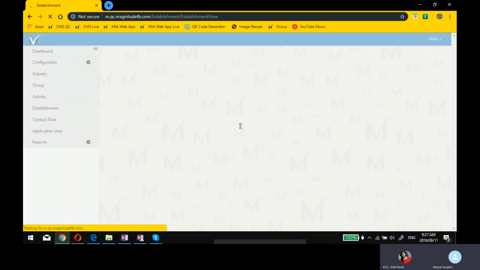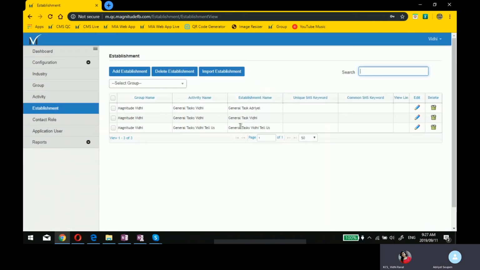Okay, it's just saving. Okay, now you can see we created the tell us. That was the first thing we did. And then we created general task Vidi. And you can see at the bottom there, we just created another one. You can either do it the way I did it, where you create it at the bottom, or you could go through the whole process again and say add and make one for me over here. Okay. As a different establishment.